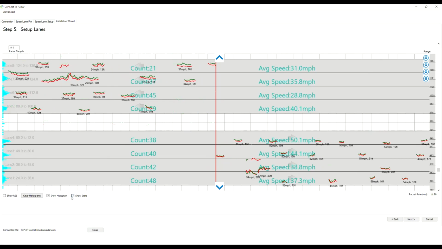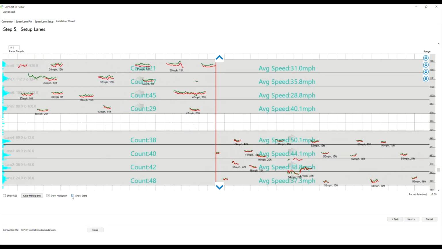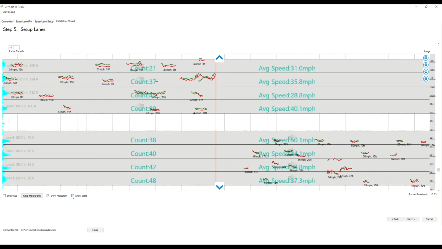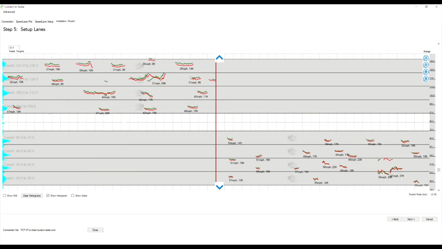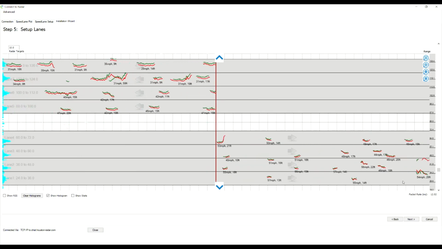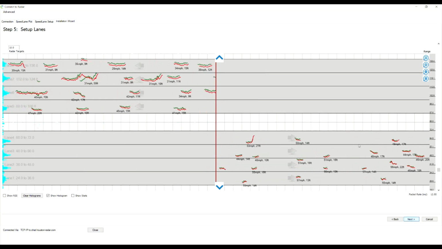Once you have established that all the lanes of detection encompass the roadway that you wish to monitor, you are then almost done with the install wizard. You can click on the next button.